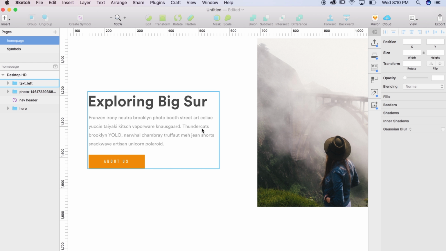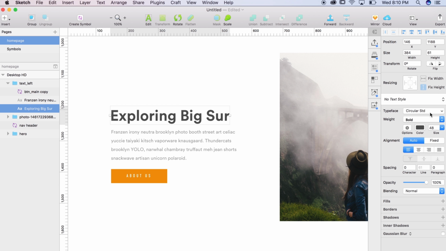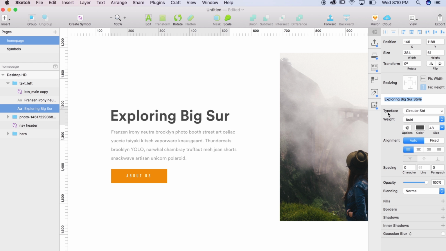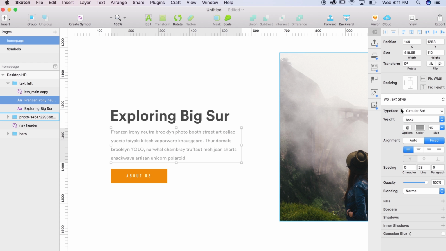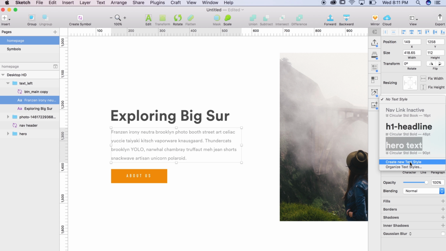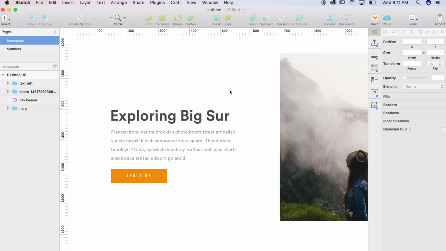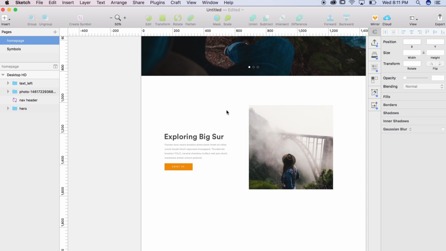Let's go text left. And then I would advise that you make this a text style. Maybe this is our H1. Create new text style. H1 headline. And then let's call this our body copy. So let's make a text style for this. Create new text style. Body copy. You can name these whatever you want, but that's just what I'm gonna do for now.